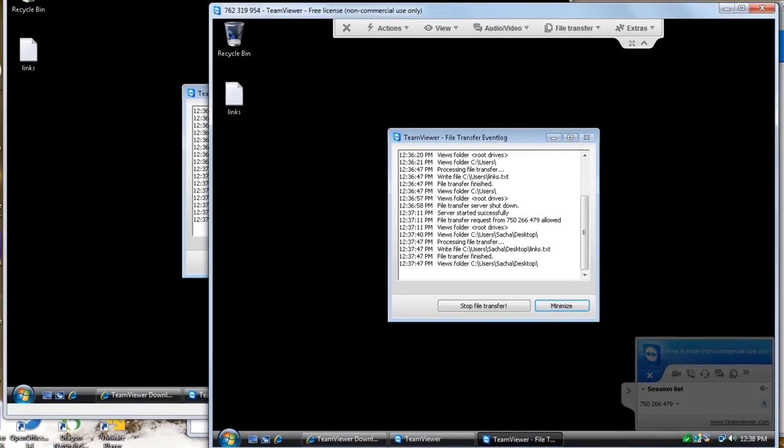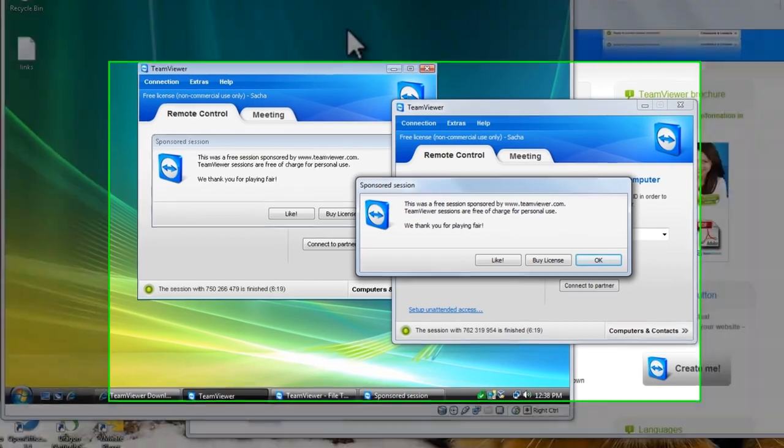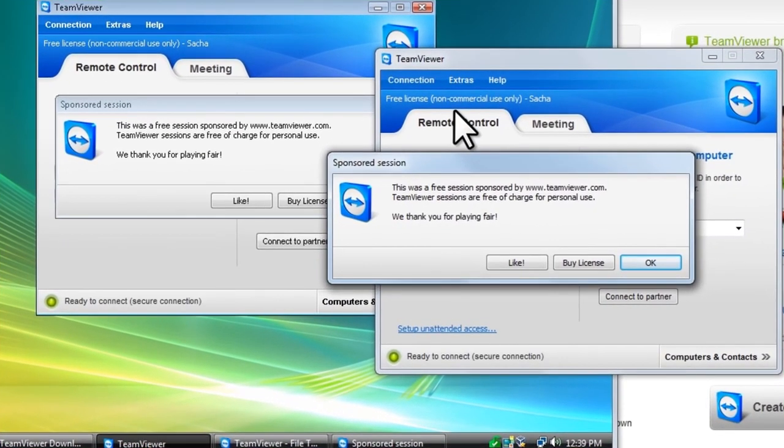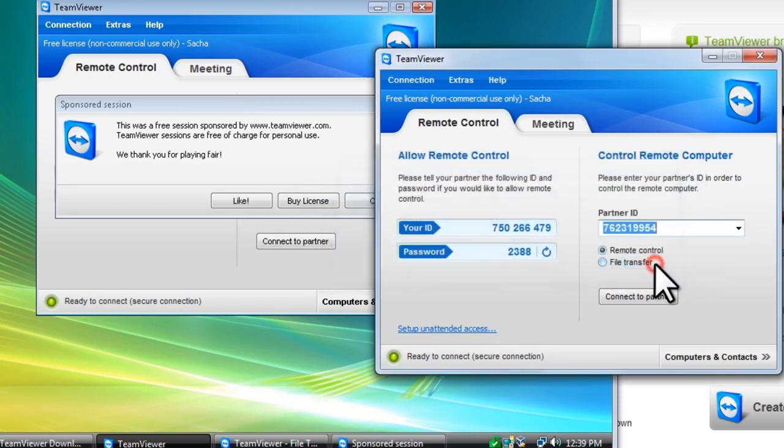Let's click the Close button to end our TeamViewer session. Both the user initiating the remote control session and the user that was being controlled will get a message stating that you're using the free sponsored version of TeamViewer. Again, this should only be used for personal, non-commercial use. Click the OK button.